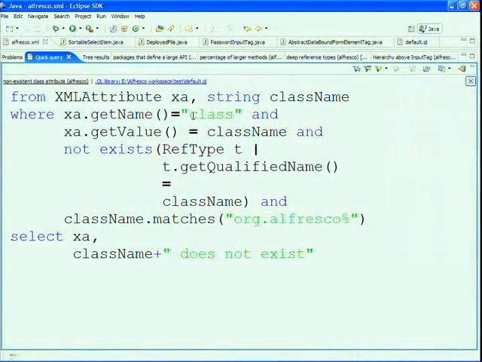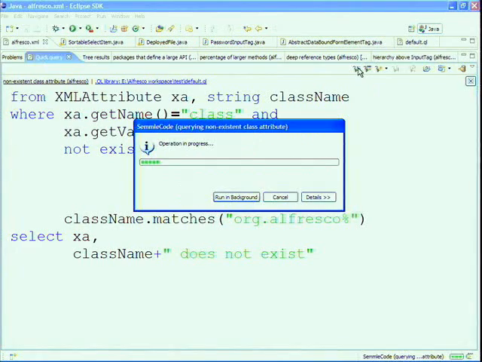So let me read through that. There's an XML attribute XA whose name is class. So it's something of the form class equals. And on the right-hand side of the equals, there is a class name. That's the value of the XML attribute XA. But the class that's being named there doesn't actually exist. There is no reference type T in our Java source, so that the qualified name of T is equal to the class name found in the XML attribute. And we're only interested in things that occur in Alfresco. So let's run that.